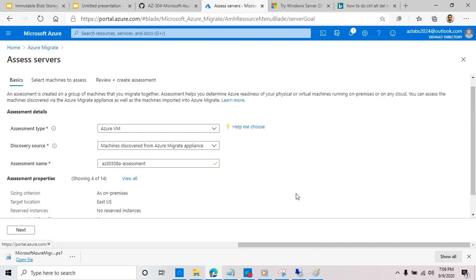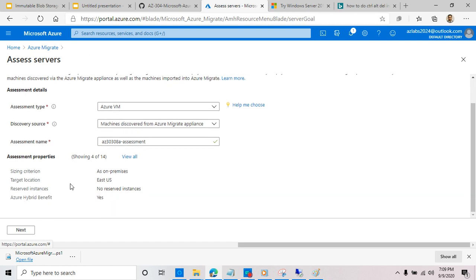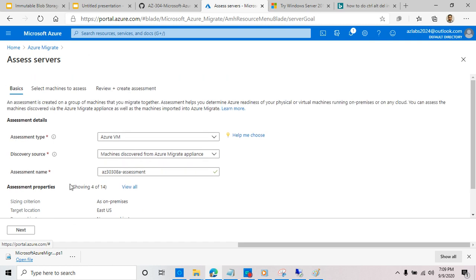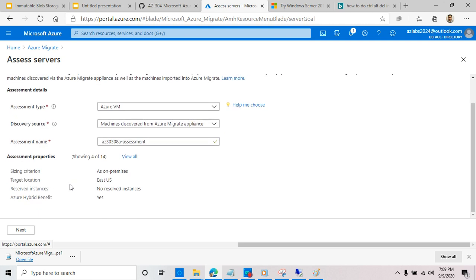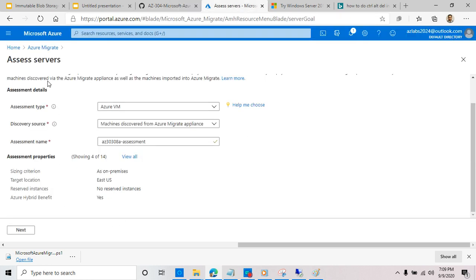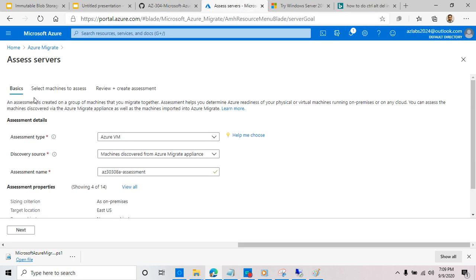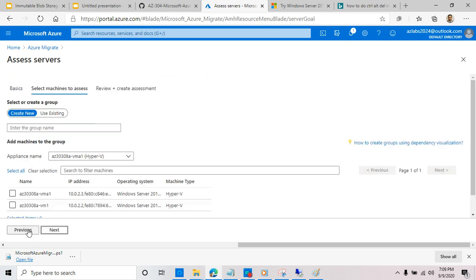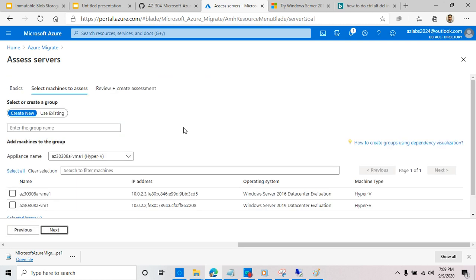Okay. Once I save this, we should be back to the assessment page again. Let's see, is it being saved? I'm just going to give it a second. Okay, in this page, so we are back. Select the newly created assessment. On the assessment blade, review the information indicating Azure readiness and monthly cost estimate. So here, basics, server. So I'm going to go and do next.